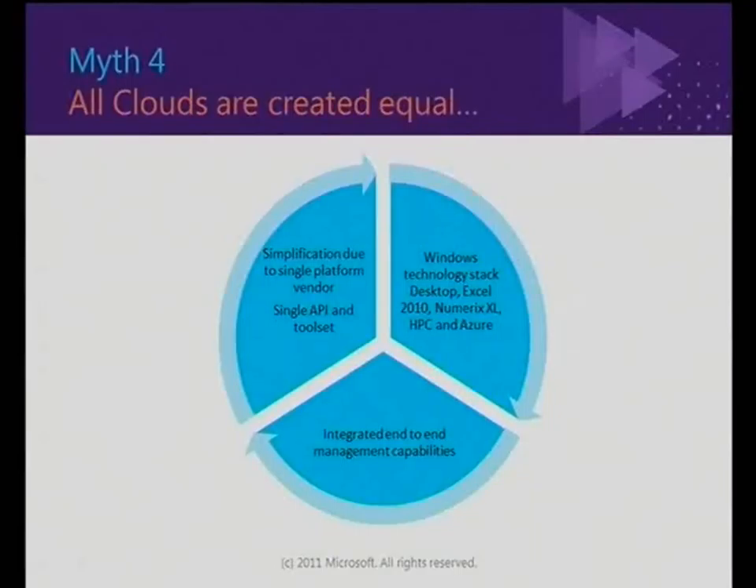As we found out through this proof of concept, when things didn't go to plan, there was just one throat to choke. There wasn't a case of talking to multiple vendors and having a huge escalation process and all those complexities. One person on the hook for it. That made it a lot easier. It simplified the process considerably. There's a single API and toolset across the platform, and integrated end-to-end management capabilities. So on that, I want to demo that.